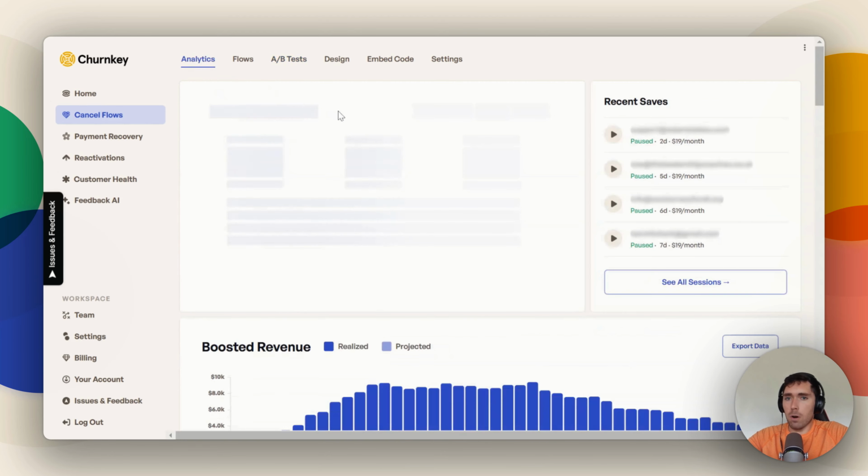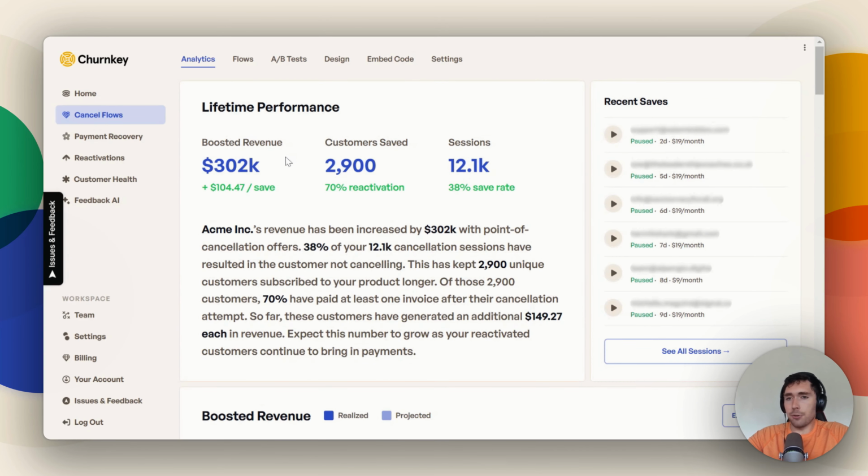And what you're going to see is all of this is going to show up in your analytics. So you're going to see how much money you've actually saved using Churnkey. This, believe it or not, is not even a surprising result at all. This is actually a fairly small amount from a lot of customers who are using Churnkey. They're boosting their revenue by a lot more than that.